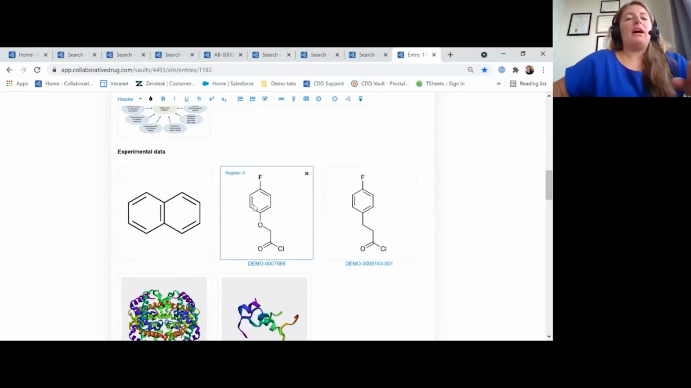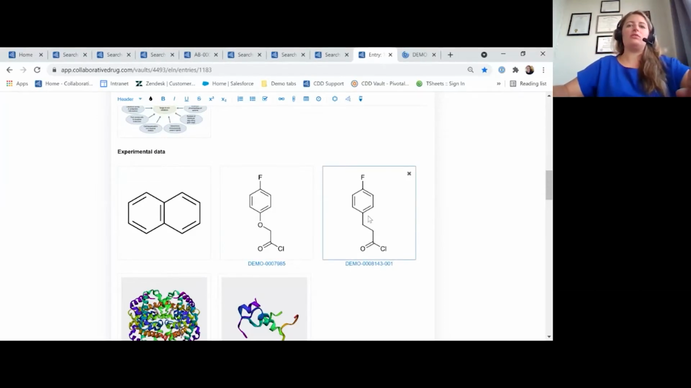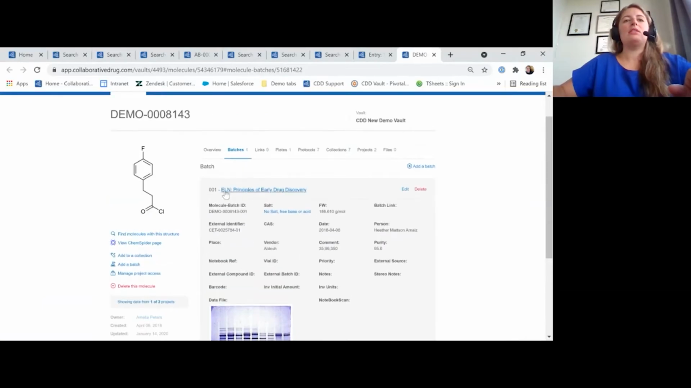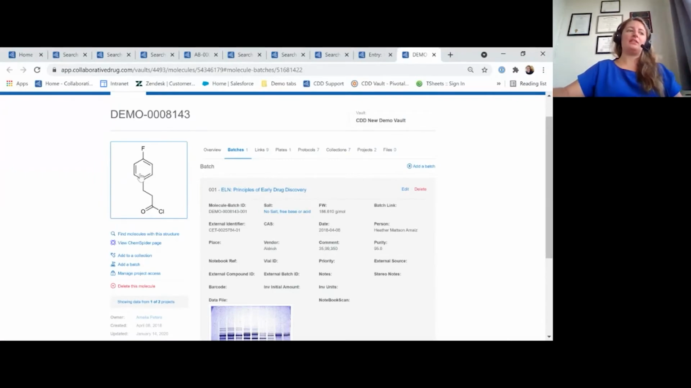Once I register a batch from the ELN, it actually creates a two-way link back to the ELN entry that it was registered from. So anything that is blue and underlined when I hover over it is a clickable link. So if I click on this molecule name, it will take me to that molecule. And now you can see that batch one was actually registered from this particular ELN entry. And so it comes in handy when you're searching for compounds in the activity and registration platform. You can then see the entries where those compounds were registered from.